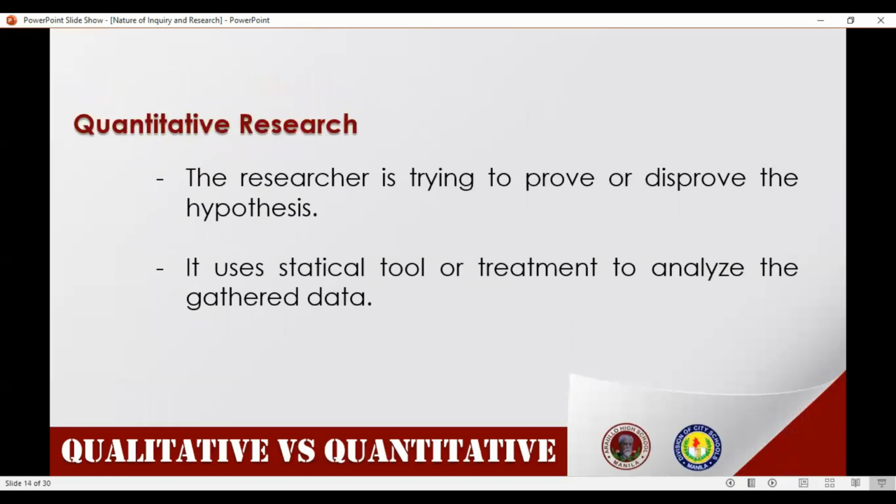Next, let's go back to quantitative research. When you say quantitative research, the researcher is trying to prove or disprove the hypothesis. Kasi when you conduct quantitative research, the first thing that you have to do is, of course, formulate a hypothesis. And based on that hypothesis, you are going to conduct research, you are going to observe so that you can prove or disprove the hypothesis that you have formulated. It also uses a statistical tool or treatment to analyze the gathered data.